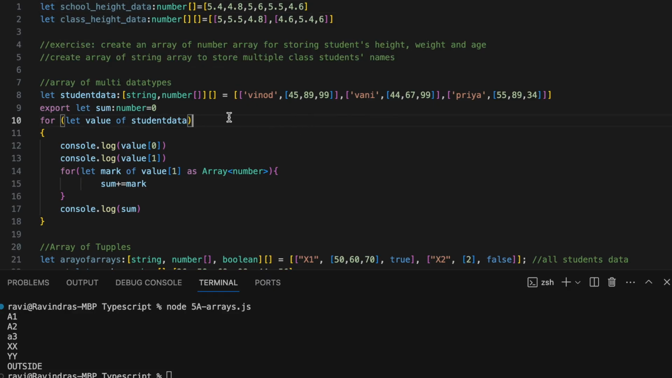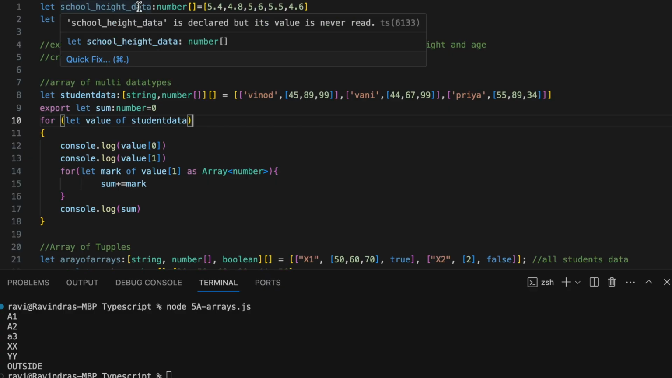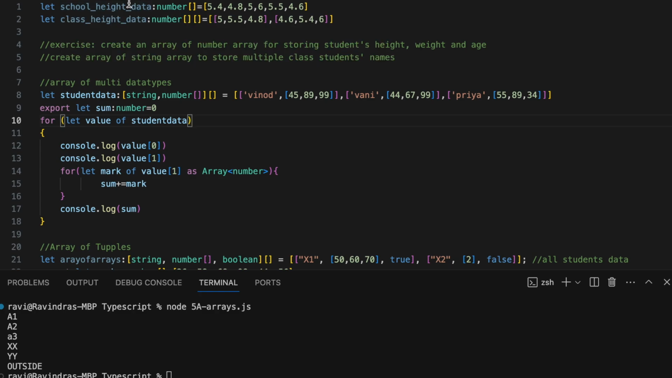See the declaration of the variable, school height data. Declare variables cleanly so the name represents the information, rather than declaring variables like x, a, b. Declare it with a proper variable name. Now, as we discussed, I need to store data as class-wise height data. So I declare a variable class height data, which is a number array.